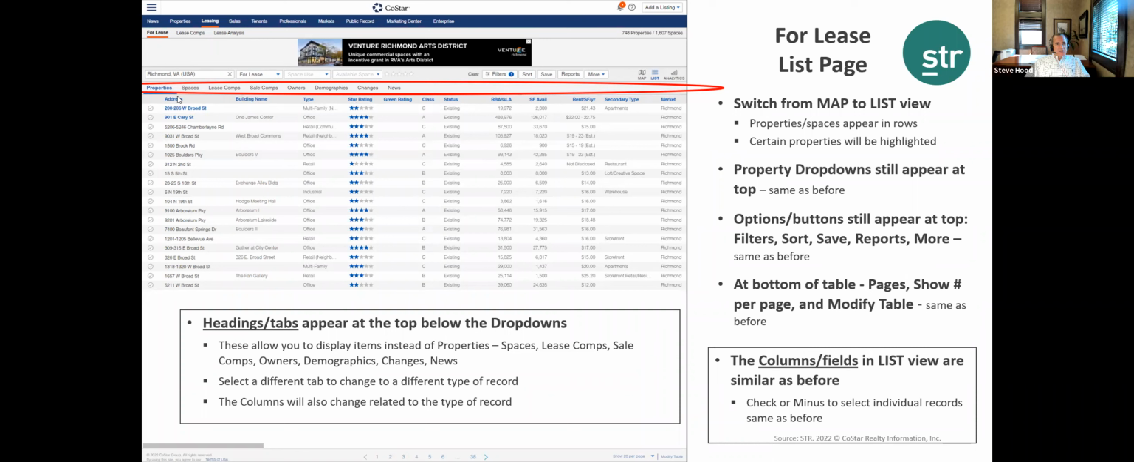Everything's the same up here. The headings were like what you saw before. You'd start with properties and then additional headings as well. And then you have fields below the various headings. Same thing we learned before. You can scroll to the right to see additional fields for these properties. There's lots of properties available for lease, so you can scroll down as well. You can modify the table like we saw before.